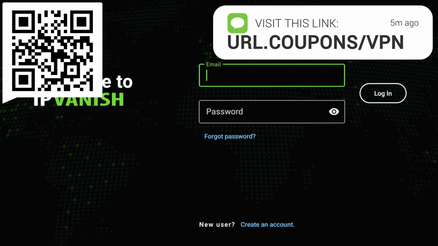Don't have an account yet? Well, I'll make it incredibly simple for you to obtain one so you can browse without worry and unlock all those fantastic apps. First, grab your phone or computer and launch your internet browser. Navigate to the website on the screen now. You can also point your camera at the QR code in the corner to navigate right there. I'll also include the website link in the description and comments below.